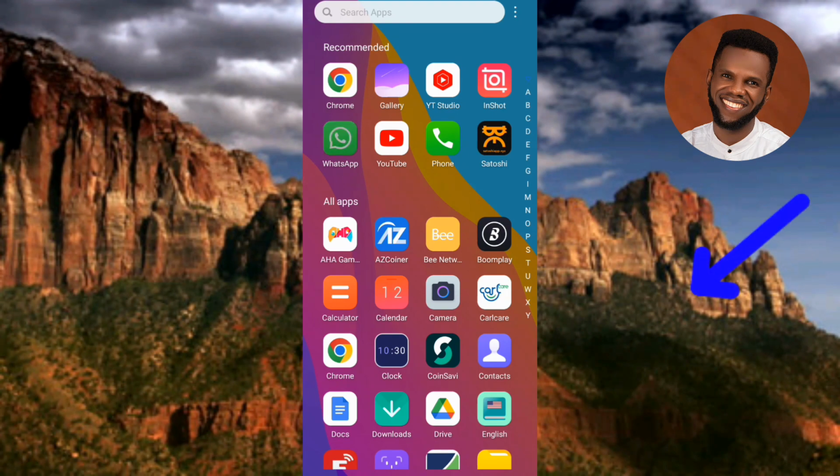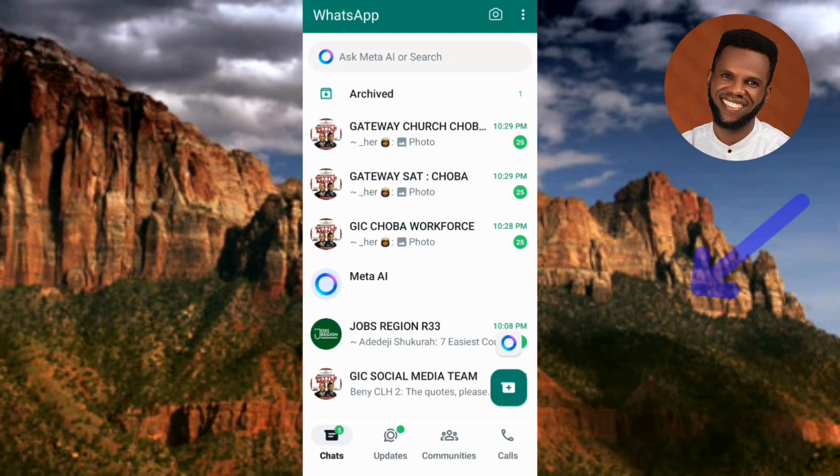So guys, let me tap on my WhatsApp now to open it. You can see my WhatsApp has opened. Now the first step you have to take is to tap on the Meta AI icon. You can see it there being encircled. It's at three places. What you have to do now is to tap on any one that you want. Let me tap on this one on my right hand side. You can see there the arrow is pointing at it. So let me tap on it.